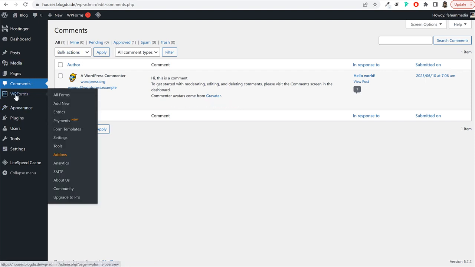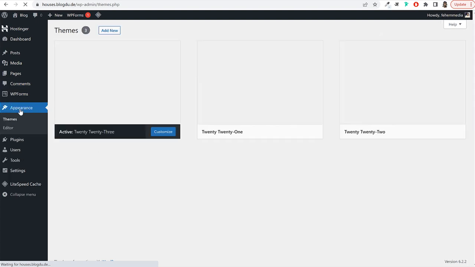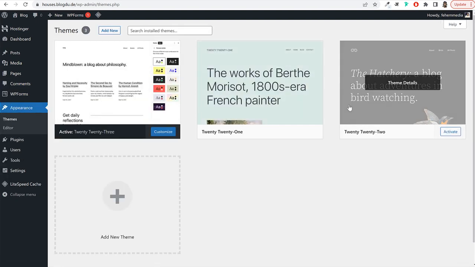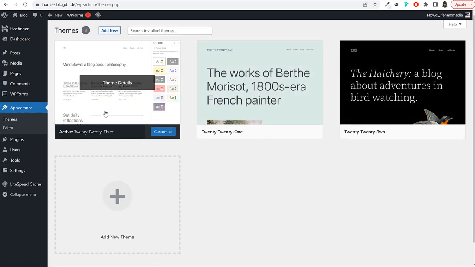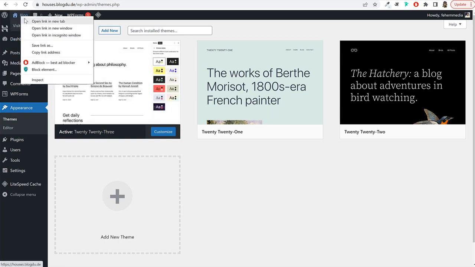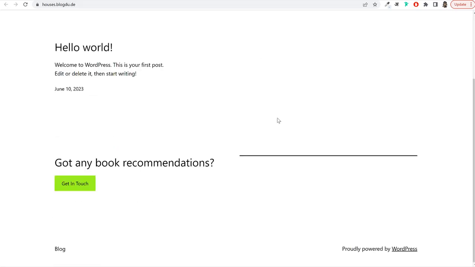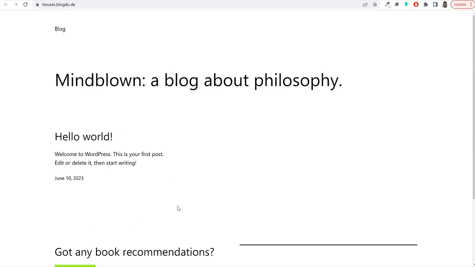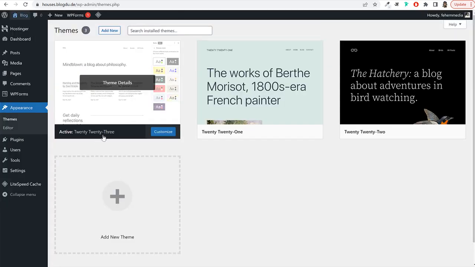Then after that, leave all the other options, click on appearance. Under appearance, you will see a few themes installed for you. And in this case, the 2023 theme is activated. Now, if you open your website in a new tab, you will see how your website looks. This design of your website is because of this 2023 theme.